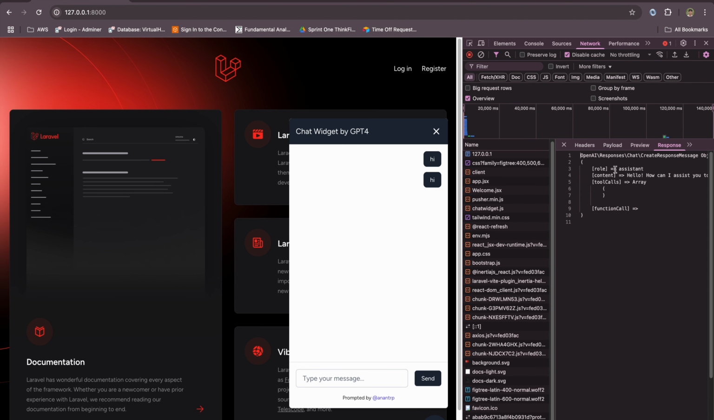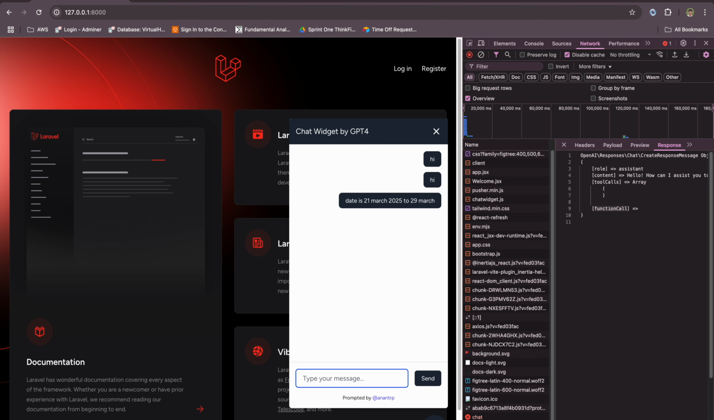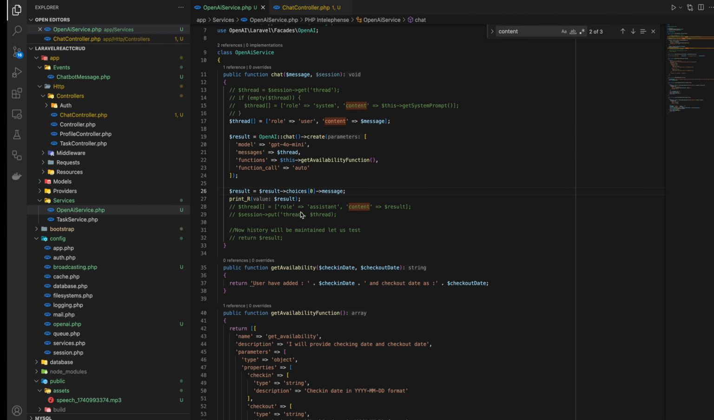So as you can see, this kind of response you will receive. Now, when I ask that, can you give me check-in date or anything, I'll mention those dates. In that case, you see, when I send hi, it always gave me content, and in the function call there isn't anything. When you type anything like this date is 21 March to 29 March, you would see in the function call a JSON record with the check-in and checkout parameters. So that is what I'm talking about.